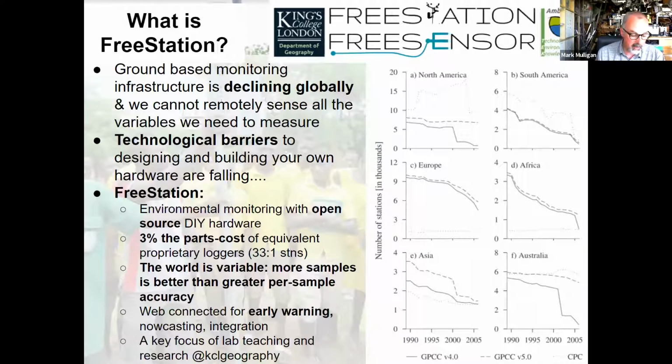So Freestation is environmental monitoring with open source, do-it-yourself hardware. It's much cheaper than buying commercial products, of course, but then you have to build it yourself. We estimate the cost is around 3% the cost of proprietary instruments, which means it's certainly within the realm of students and within the realm of schools and universities.